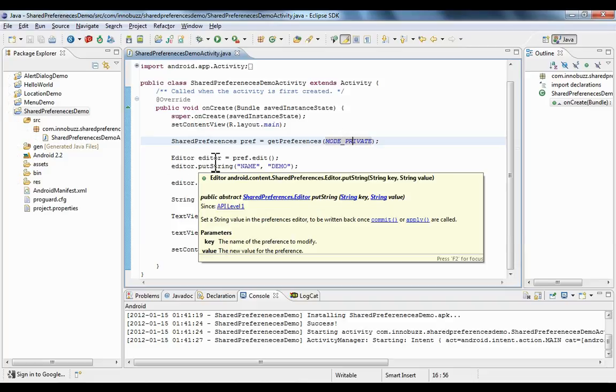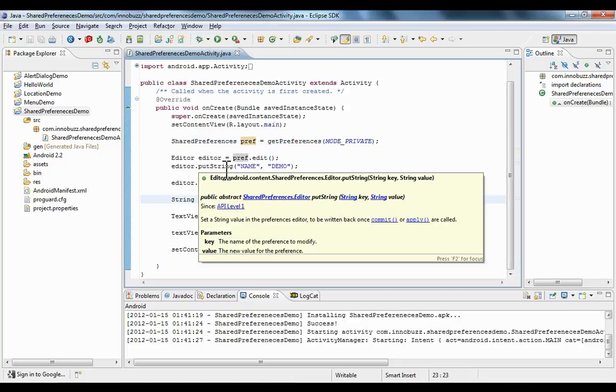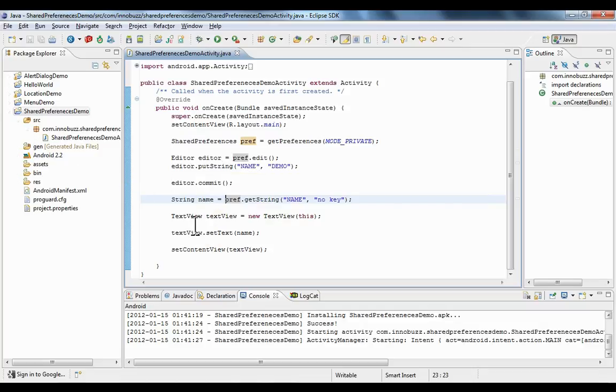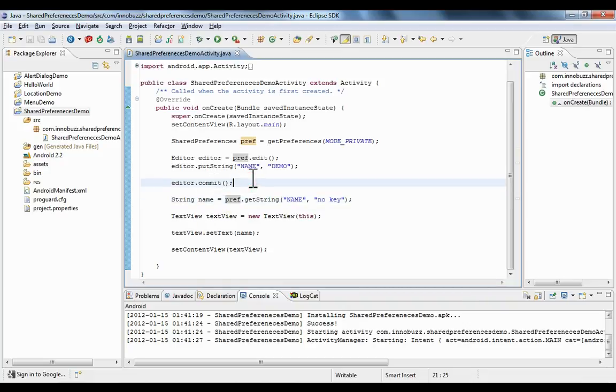Then create an editor object using the edit method and then put in the required key value pairs using the put methods. Then finally commit the editor to make sure that you save the shared preference file. To retrieve shared preferences, create a preference object and then use the get methods to get the corresponding key value pairs. But make sure that you use the same keys which you used to create the key value pairs. If the shared preference doesn't contain the key which you have specified in the get method, then a default value is returned.